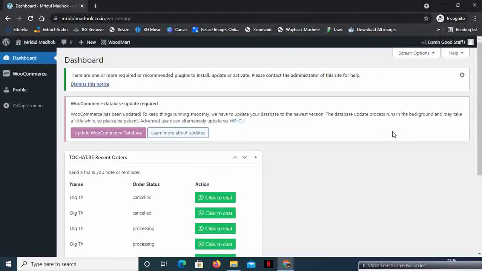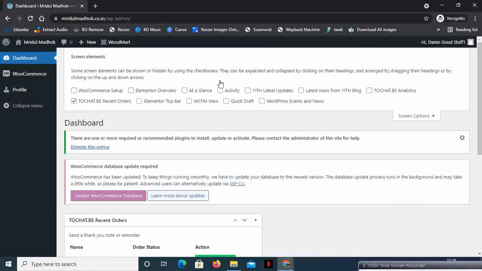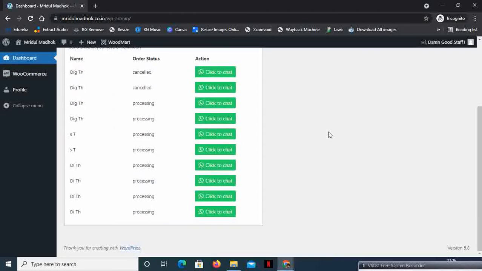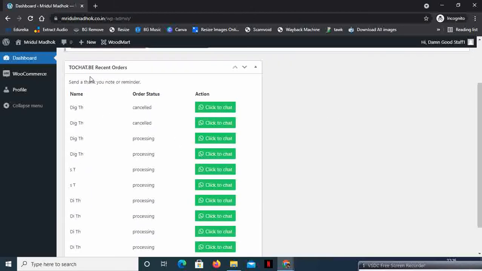So here is the dashboard, and again we have some screen options. We can enable or disable these options. So we can cut a few notifications here. On the dashboard you will see one feature which shows the recent orders for the store.